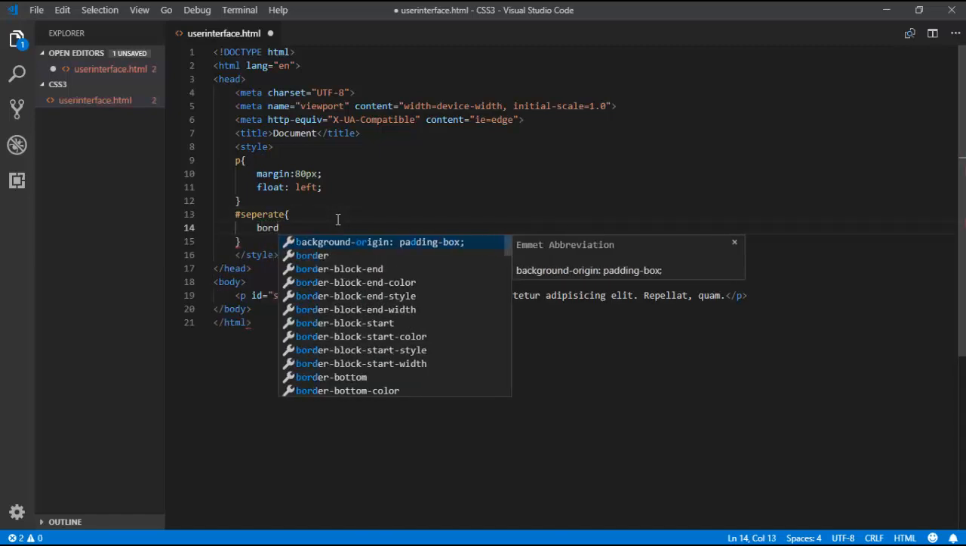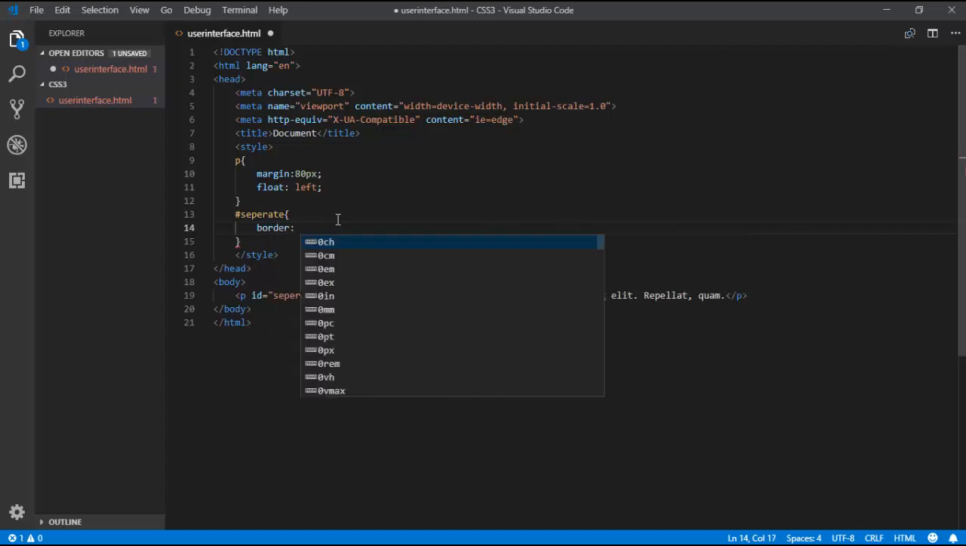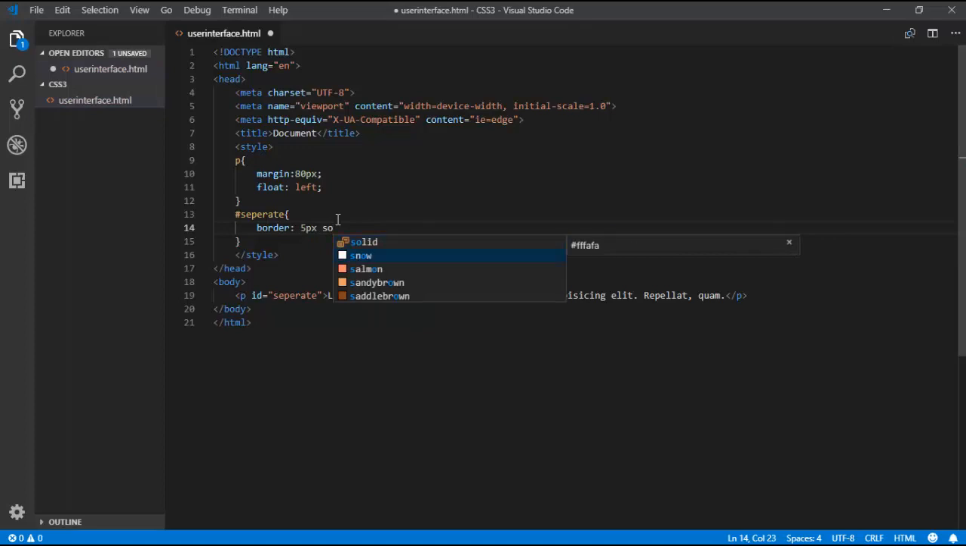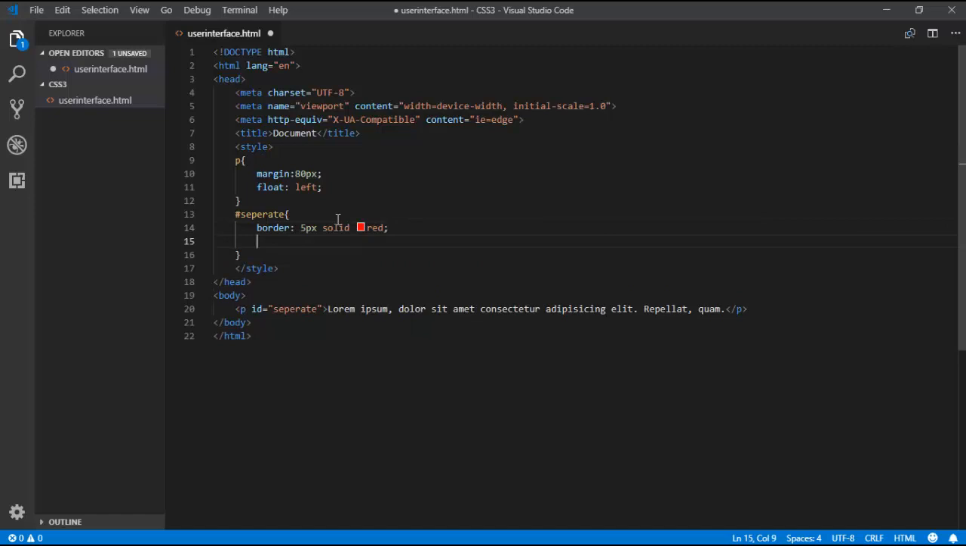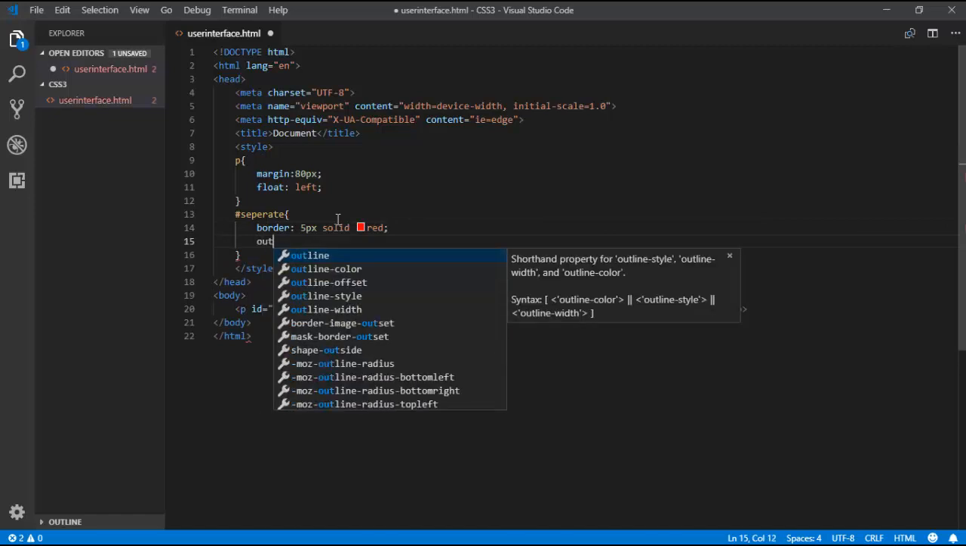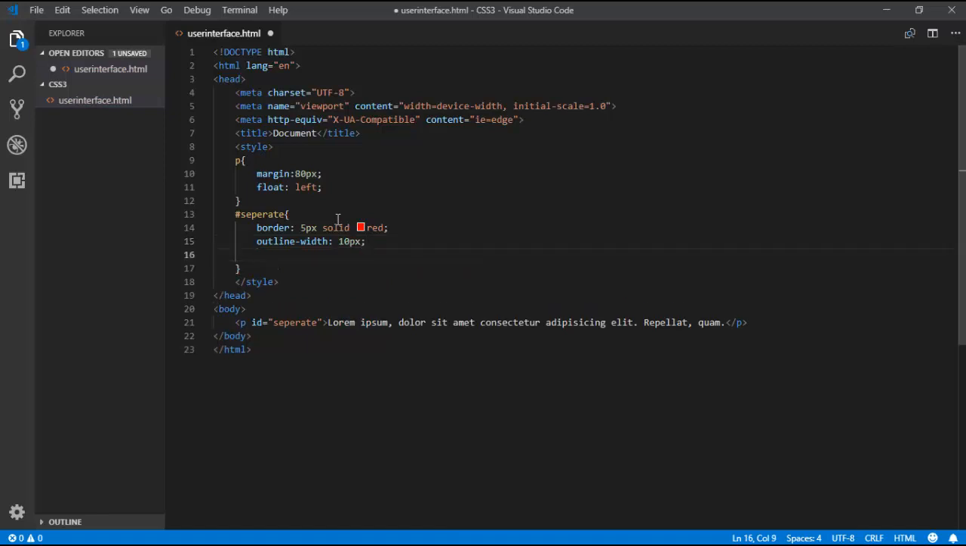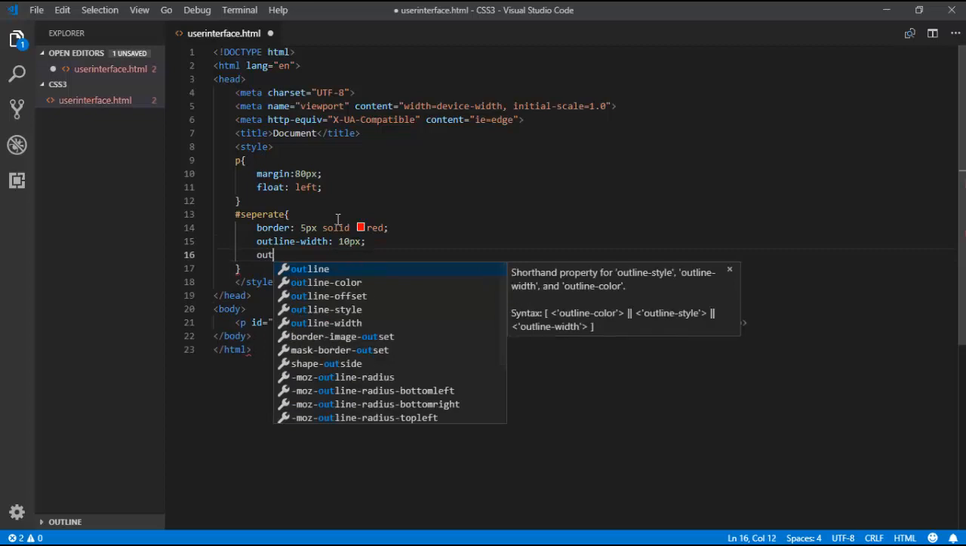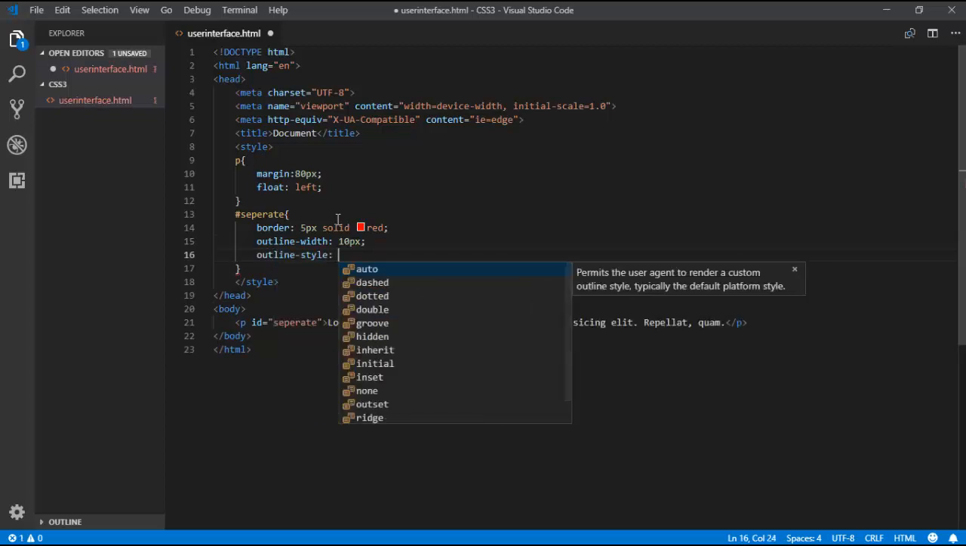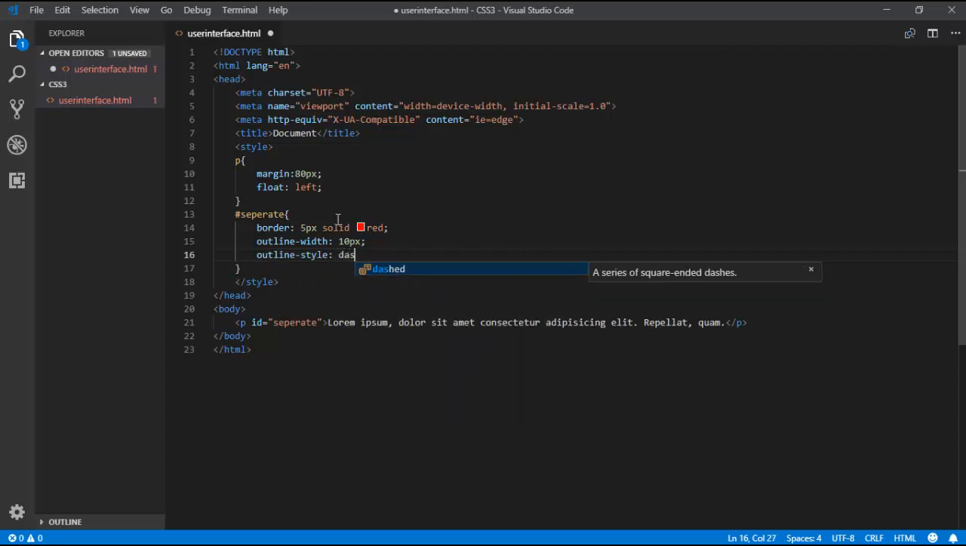so I'll take border 5px solid red color, and I'll take outline width. The outline width is 10px, and I'll take outline style. The outline style is dashed. So let's see the output first.